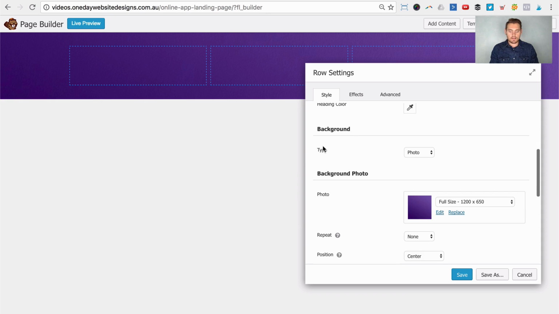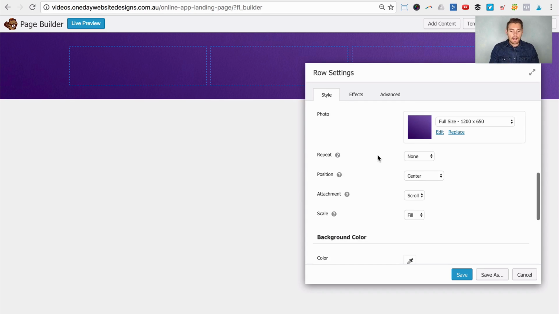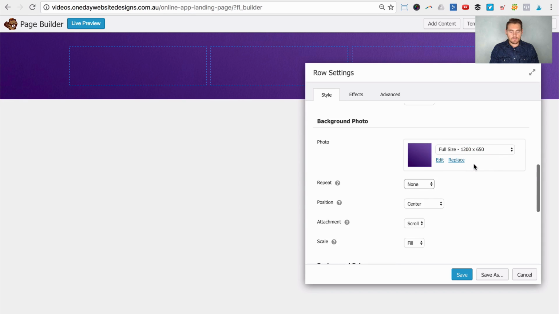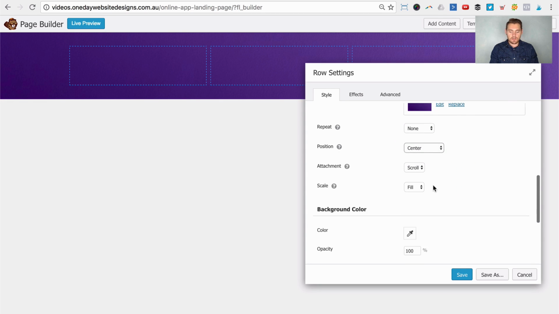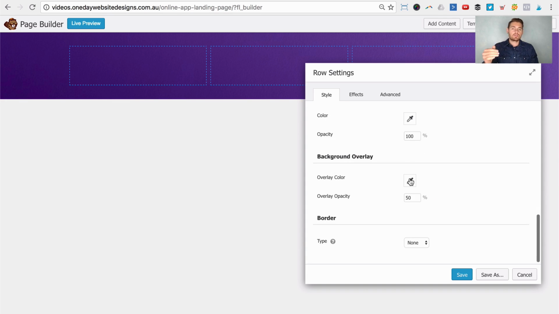So again, background type, we chose photo. You could make it a video background, a slideshow, so images fading in and out, and parallax. You have all the default sort of image settings. So for that background image, you could tile it. You can align it center, center bottom, all the different types of center options that you need. Scroll or fixed, fill and fit. And a great feature, which I'll show you guys later on, is the background overlay feature.